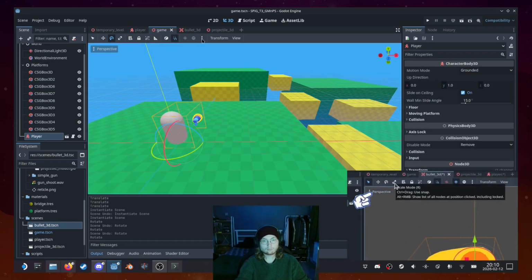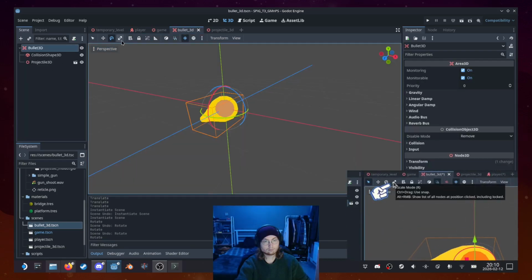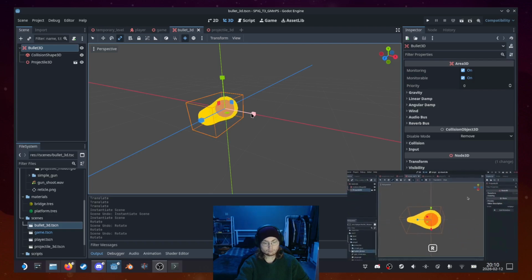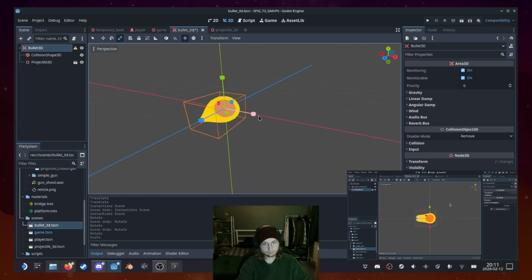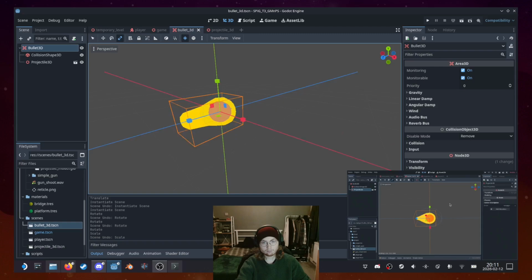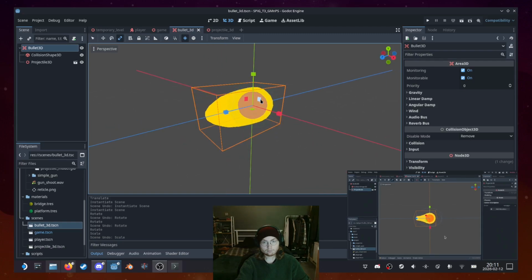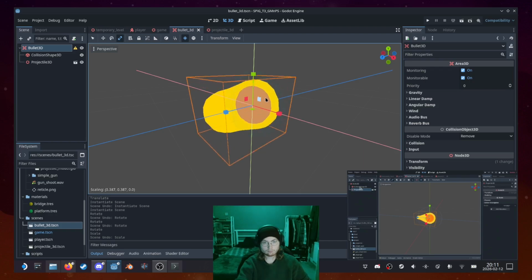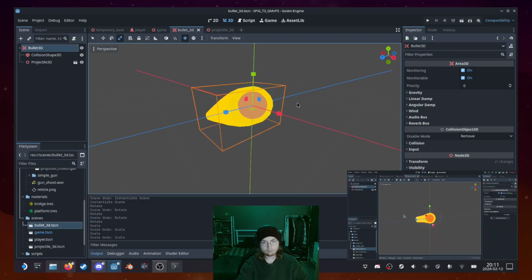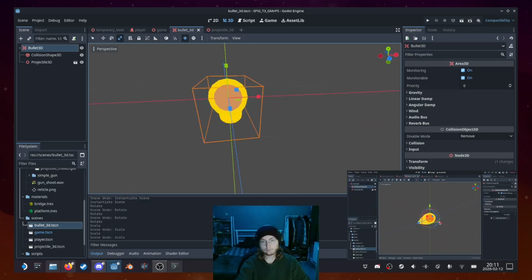The next thing I want to do is scale it down. For that, I can use the scale mode in the toolbar. You can press R on your keyboard to turn it on, and you can click and drag then anywhere in the viewport to change the scale. So I'm gonna make it about half the size, or a little bigger than that, 40% smaller. And then I'm gonna select the collision shape 3D node, and I'm gonna go back to the select mode and click on the handle.